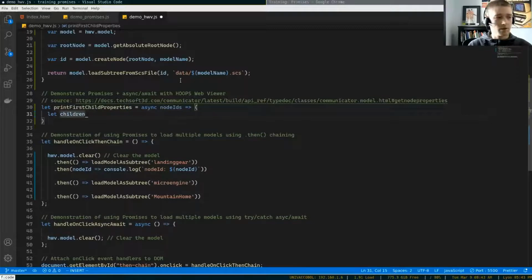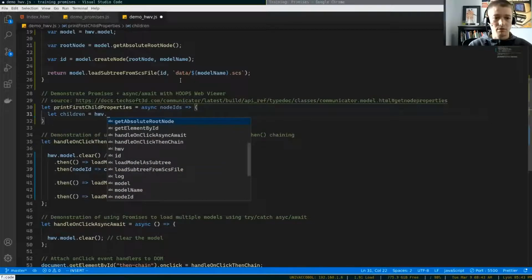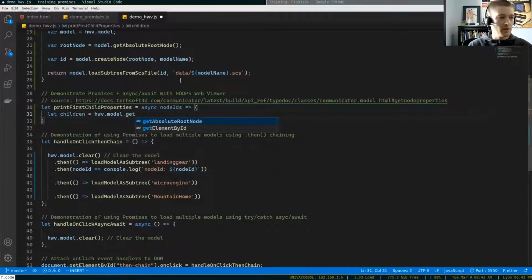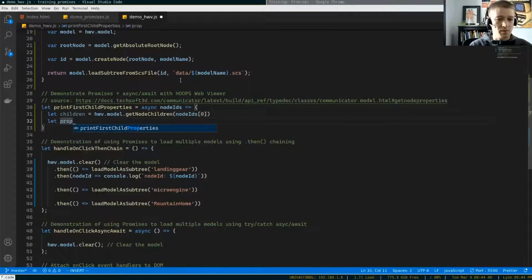So here's another function from the WebViewer, get node children. And again, I'll be given node IDs. So I want to get the first one because that's what I'm doing. I'm going to print the first child. So that's, I guess I should call that child, but that's okay. Let props equal. So now I'm going to get the properties for this child, which is an asynchronous function, as we can see here.